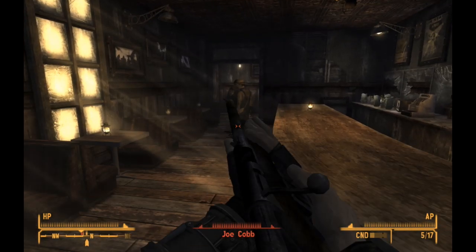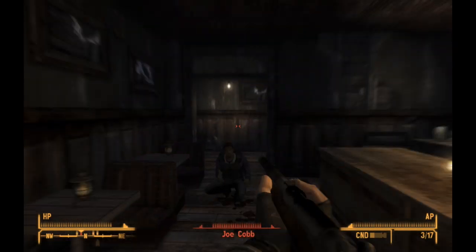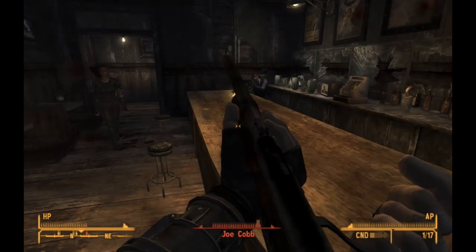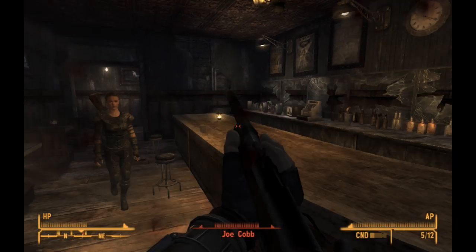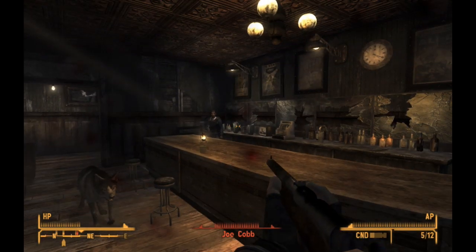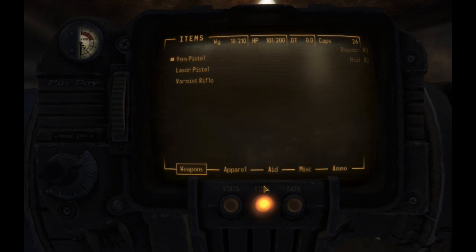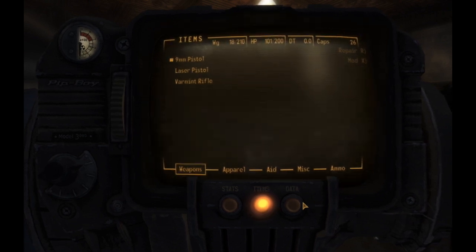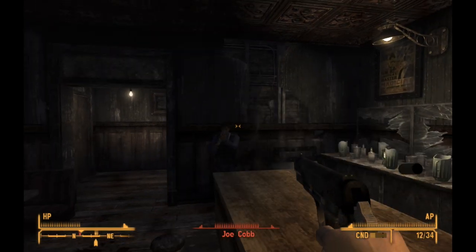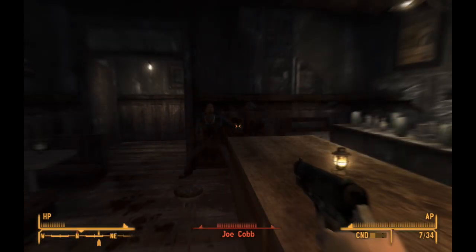There's Joe Cobb. How do I enter VATS? There it is. So just, nope. Click on his head. Alright, so there we go. Just take him out. It's stuttering. You could lower the settings all the way down, and then you would get a much better experience. I'm surprised they're not helping me.